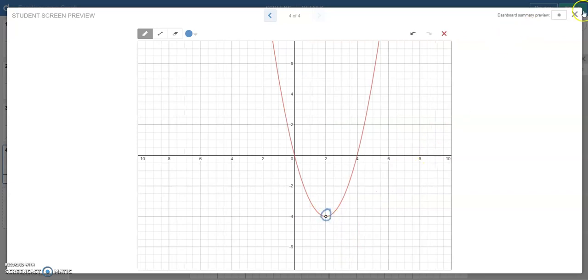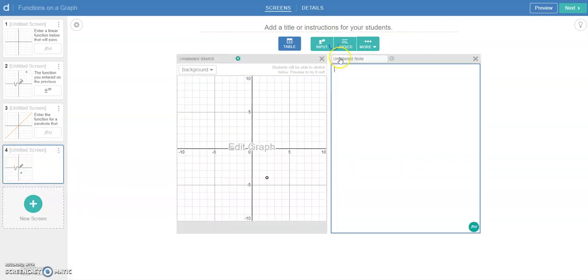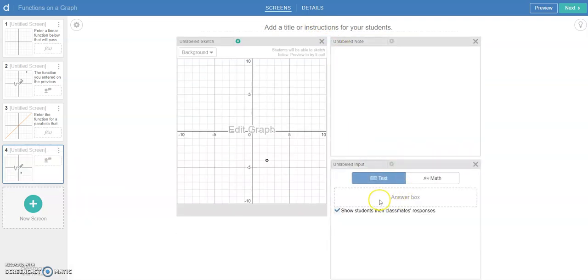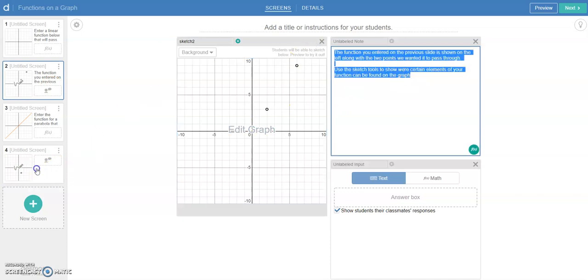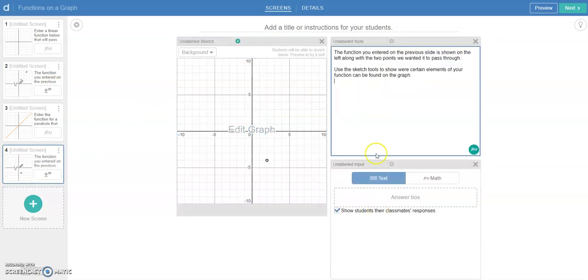Now that I have that built, I can put in my box. Here is just an explanation. I could copy and paste that same kind of prompt where the function is there, and use the sketch tools to show how you built that. So that's a quick rundown: functions on a graph using the function sync.